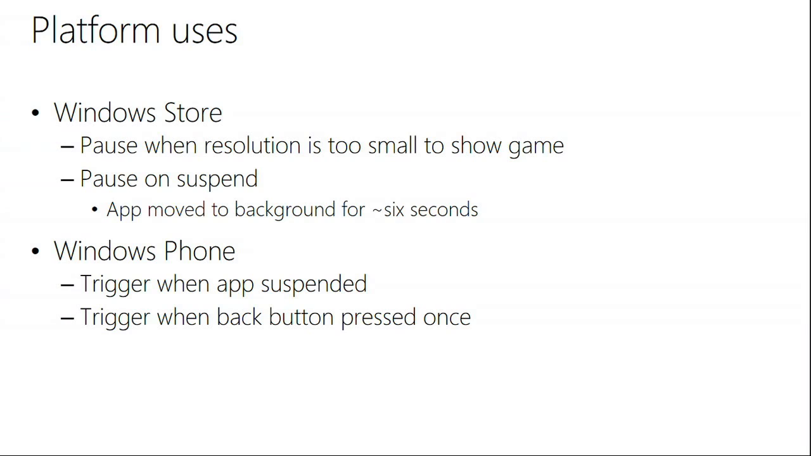Again, on Windows Phone, it's triggered when the app suspends. So does the device go to sleep? What happens to the game? And again, it's triggered with the back button. So if you're going back through the menus, pause is triggered in that way as well. You press and hold as well, can't you? And it brings up the multitasking menu. Again, you want the game to pause while you switch through your different apps.